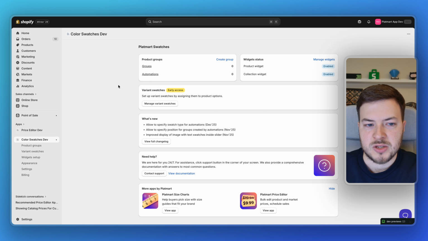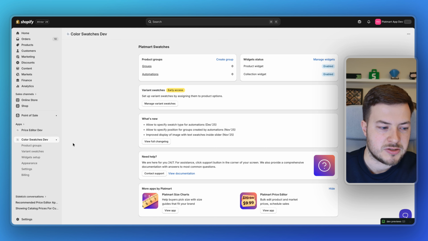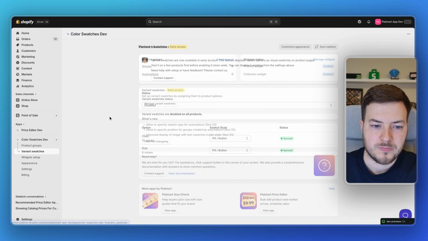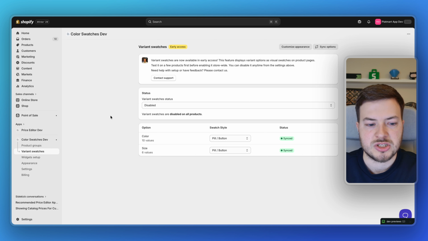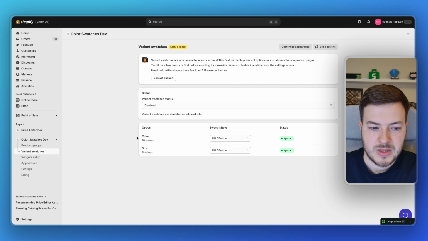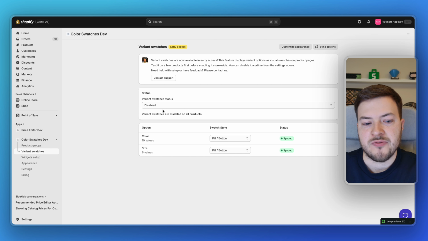When you navigate to the Platmart Swatches app, now there is a new section that is available specifically for variants. It is called Variant Swatches. Inside this section, you will see all options that are used in the specific store. In our case, it is color and size. By default, variant swatches are turned off for all products. And I recommend starting from one or a few products, test it first, and then enable it in the entire store.